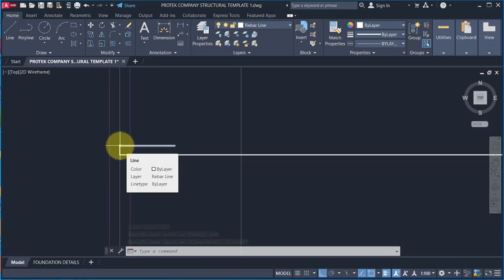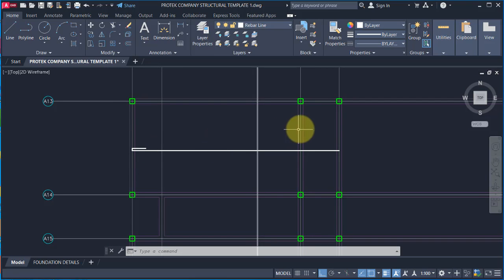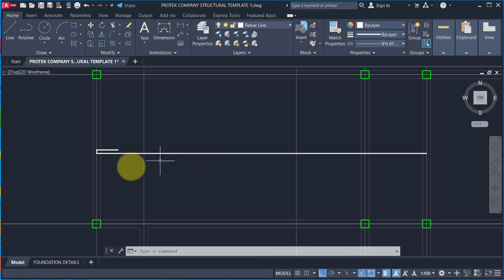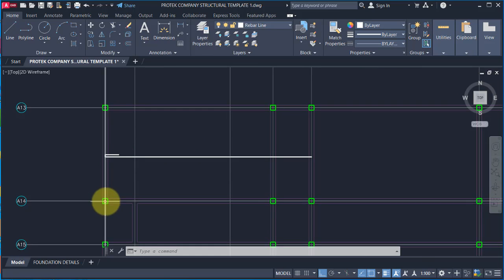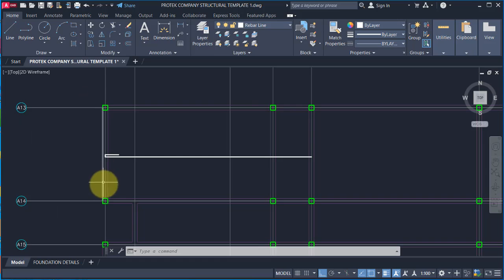From this point to this point is what? 100, and then from this point to this point is 600. So altogether is 700. So this is a bottom bar, and it is going to span from grid line A14 to grid line A13. This is the shorter side of this panel, and so this bar is called the main bar because it is spanning through the shorter side of the panel. So I've gotten a main bar.